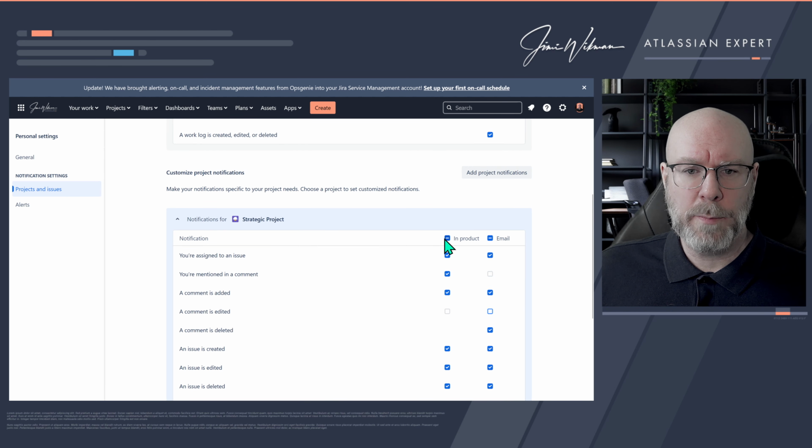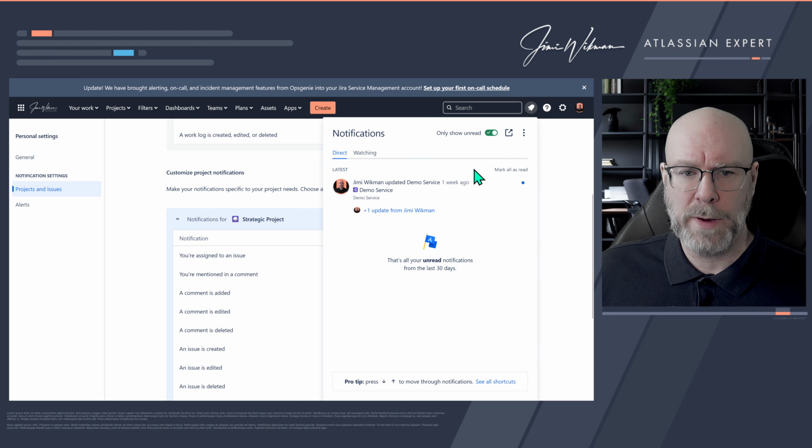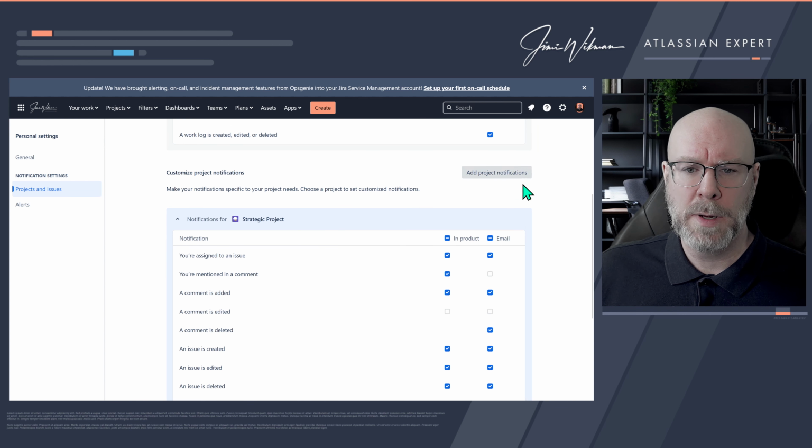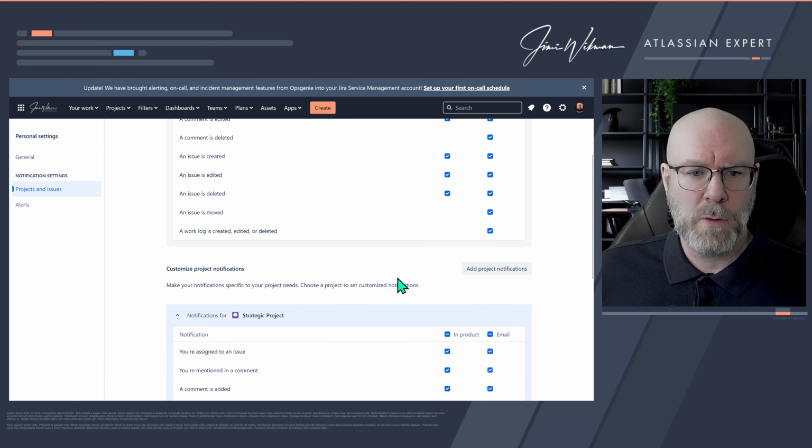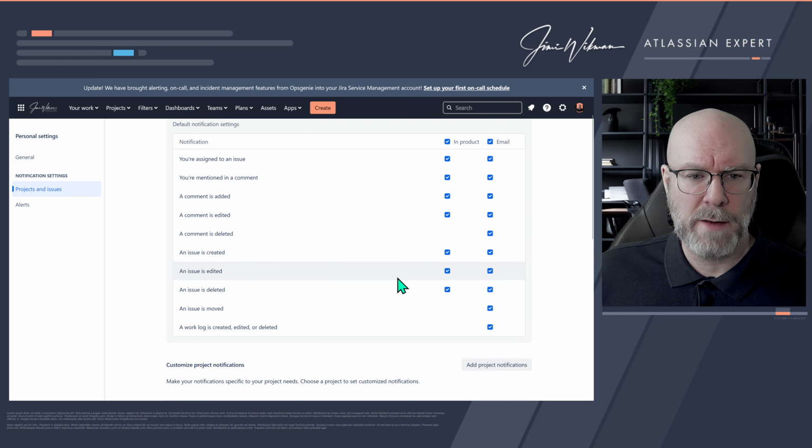And the in-product ones, these are the ones that you get up here in the bell. So this is where you will have notifications show up here. And email, of course, they will be sent to you. And as you can see here, we do not have the one that says that I can now get notified about things that happen in my issue. That was what they have rolled out now. So this one is actually missing here right now.